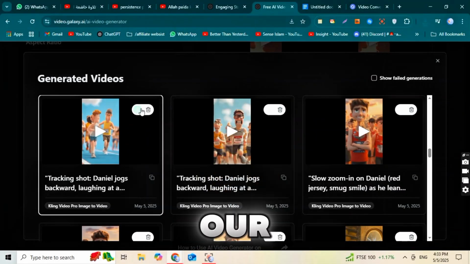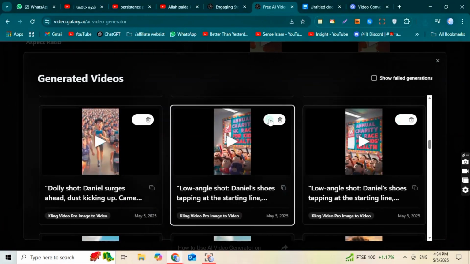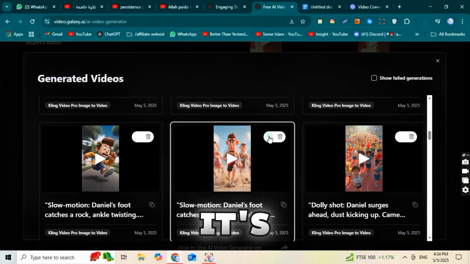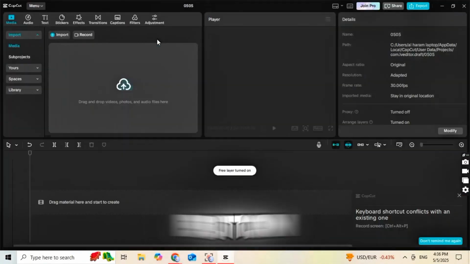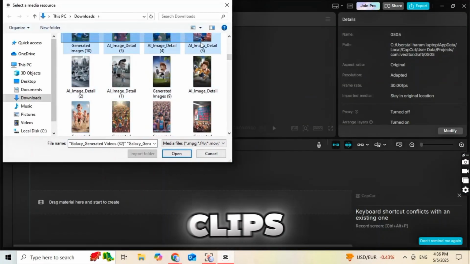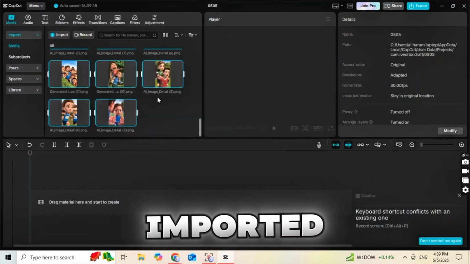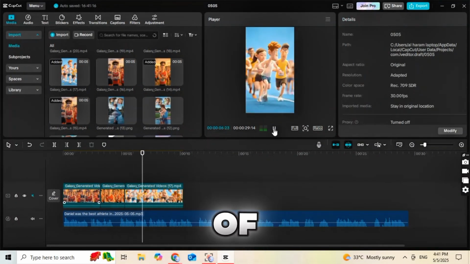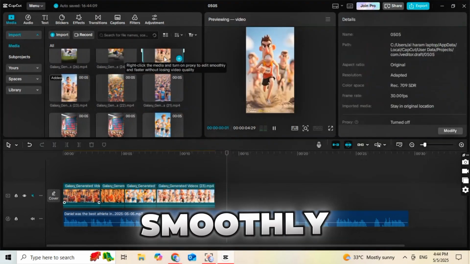Now that we've created all our video clips and voiceovers using Galaxy AI, it's time to edit the final video. For this, you can use any video editing app, but I recommend using CapCut. It's free and beginner-friendly. First, open CapCut, and then click on the Import button. Import all the video clips and voiceovers you generated with Galaxy AI. Once everything is imported, drag and drop your voiceover onto the timeline first. Now, one by one, match each video clip with the correct part of the voiceover. Place them in the timeline in the right order, so the story flows smoothly with the voice.